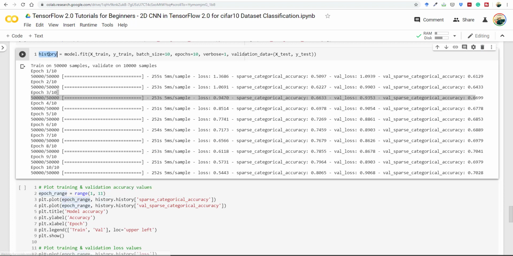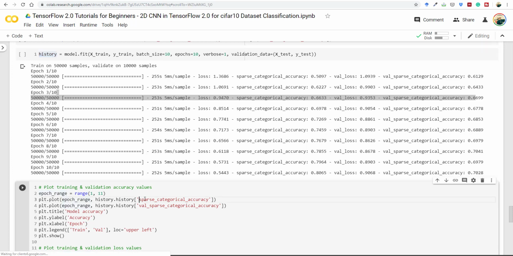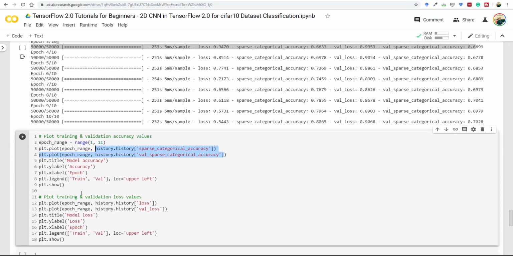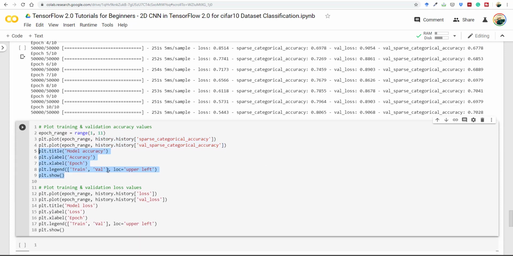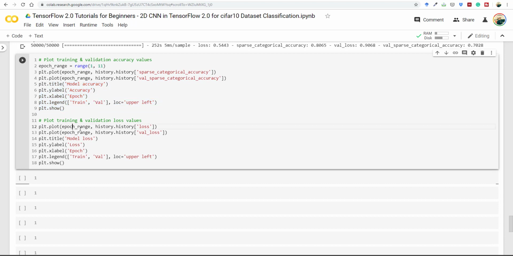The history returns a kind of callback which records all this information, that means the losses and accuracies of the training set as well as the validation set. This is a dictionary holding the sparse categorical accuracy and validation sparse categorical accuracy. These values are recorded in these variables. Then these are just the title, the Y and X labels along with the legends. Then we do the same for the loss as well.